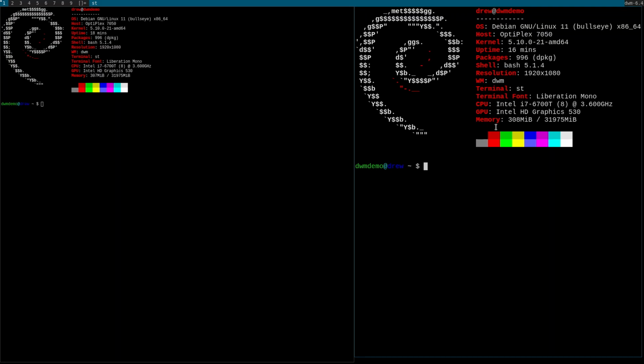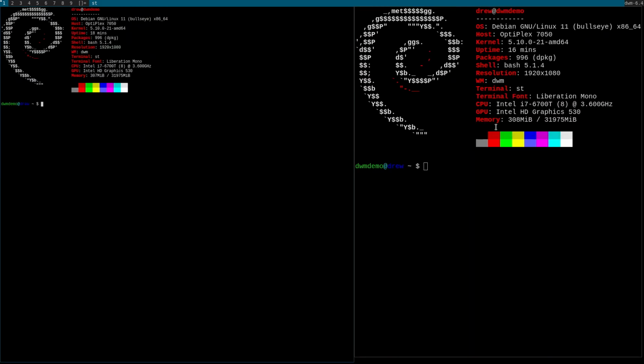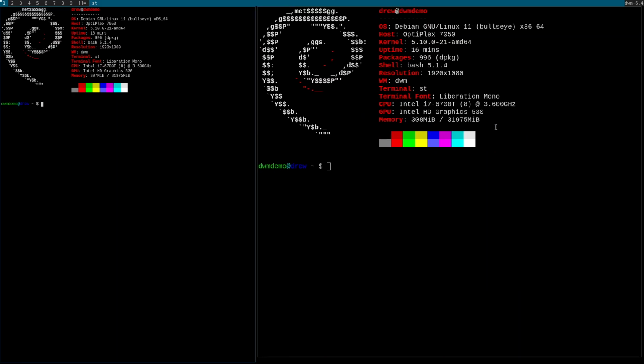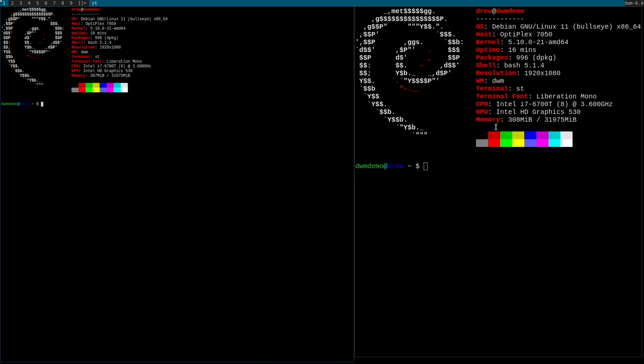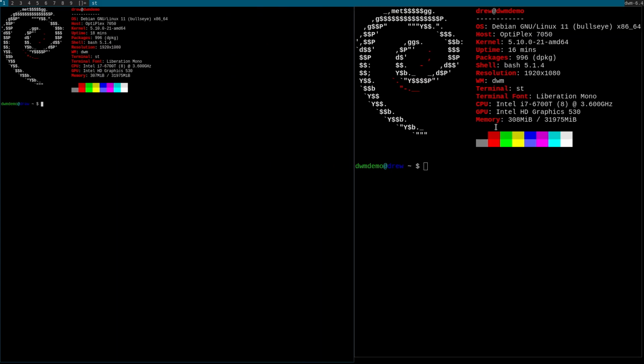Now, if I hold the mod key, which is Alt, and I hit Enter, it switches the two, okay? So stack becomes master and vice versa. So I can switch the two around, okay? And then if I hold Alt or the modifier key down and I type the letter H, I can resize whichever I'm in, which, you know, right now I'm in the stacked side, so I'm going to be able to move it back and forth, okay?